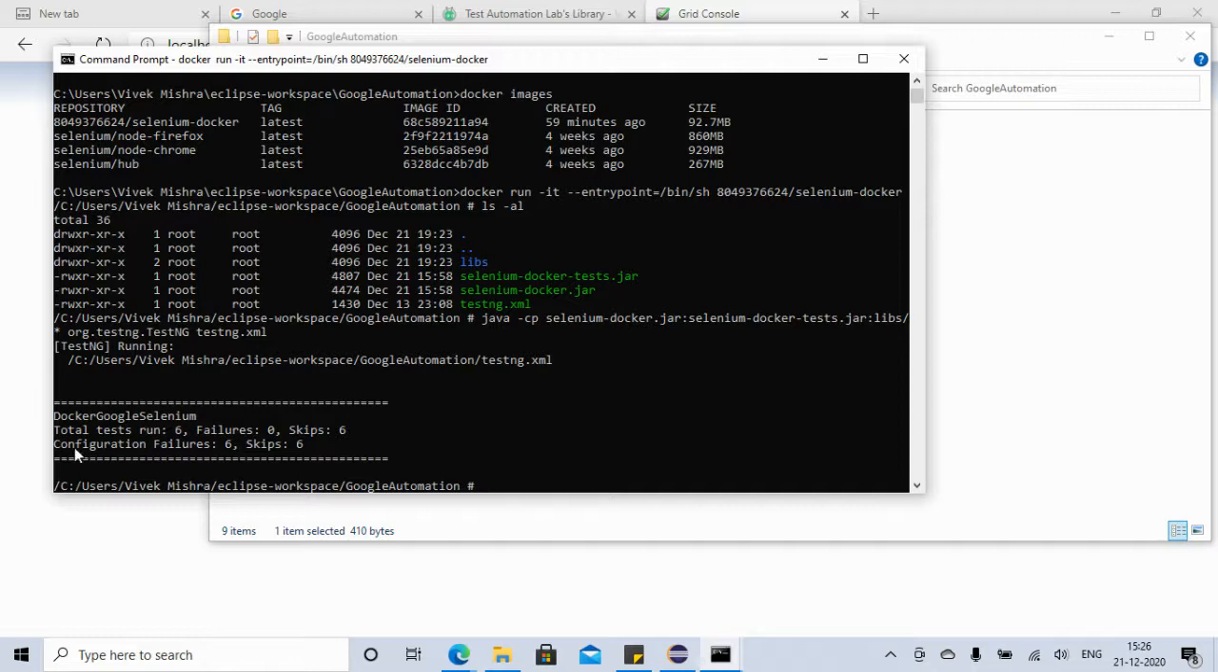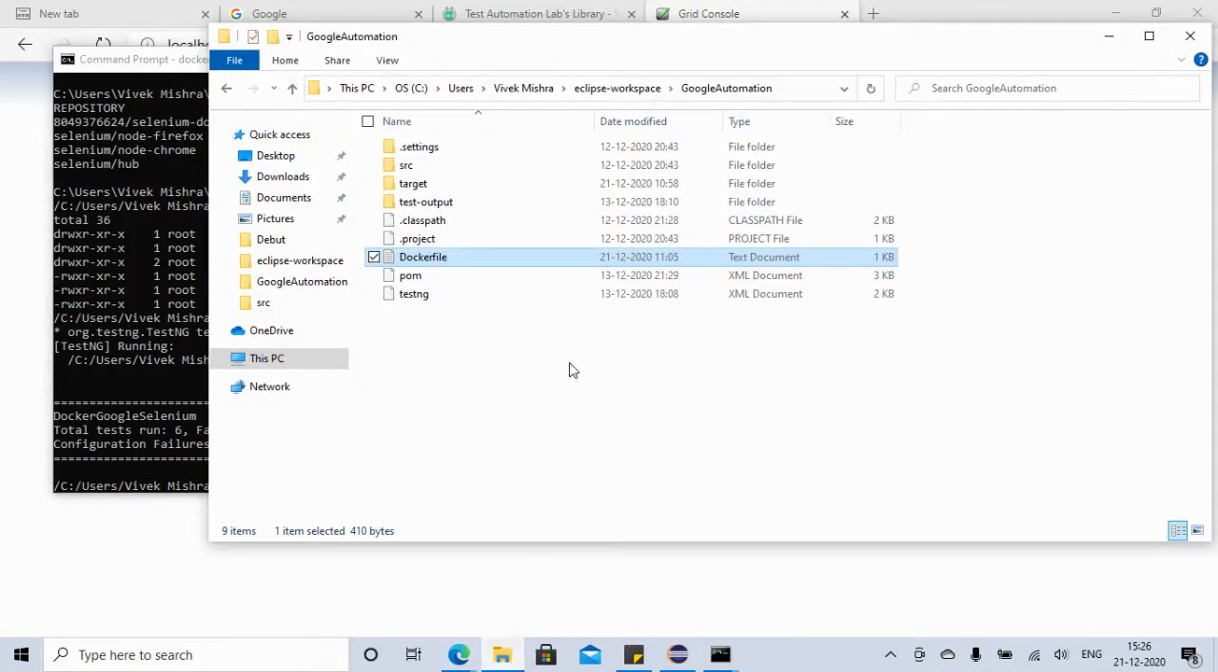So it ran, but it's saying it skipped 6. So it was not successful. Since it was running in the container, once the execution is done, we cannot see the result, right? Because it was running in the container. So if you want to see the result, what to do?